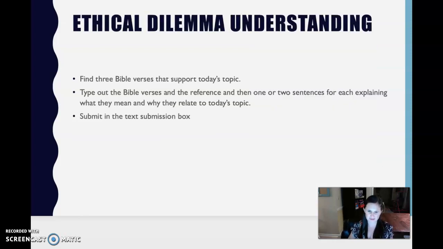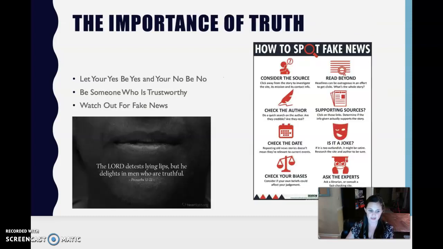So what's your project going to be with this? It's a little different. Like I said, you're going to do some ethical dilemma understanding check. So I want you to find 3 Bible verses that support today's topic. Type out the Bible verses and the reference, and then 1 or 2 sentences for each explaining what they mean and why they relate to today's topics. Submit it in the text submission box. Do not submit it as a file, put it in the text submission box.